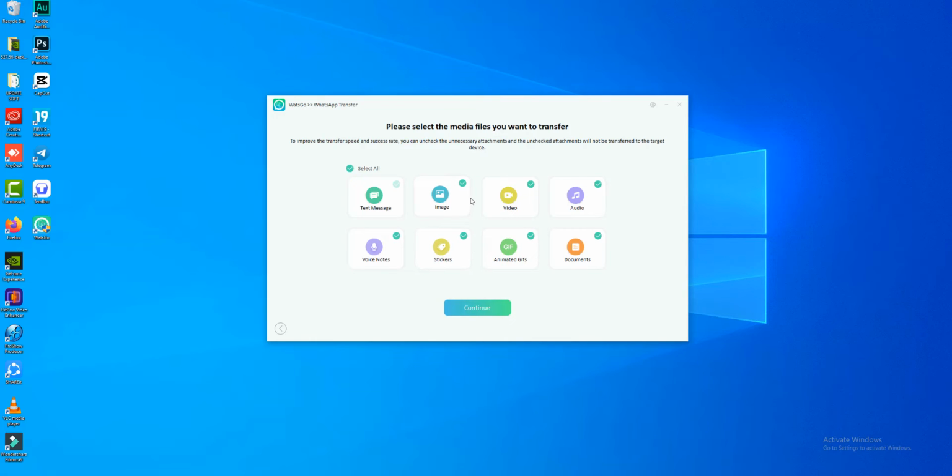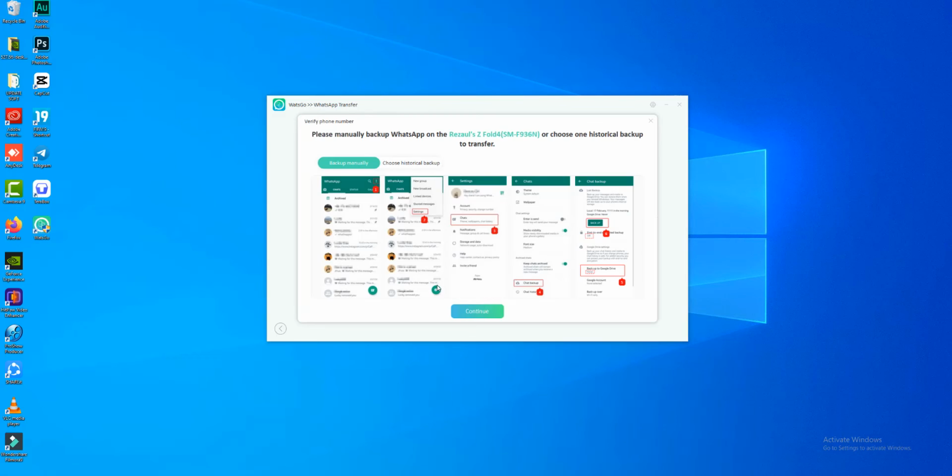Once you're happy with the selection, or if you're transferring everything, simply click the big Transfer button. WatsGo will take care of the rest. A progress bar will keep you updated on the transfer status.